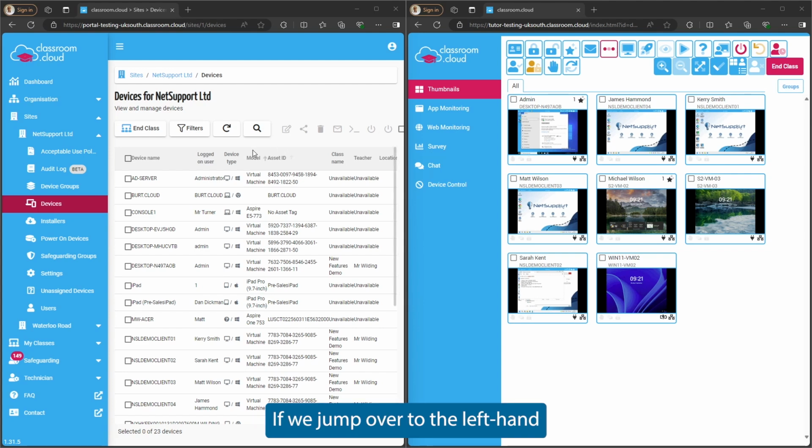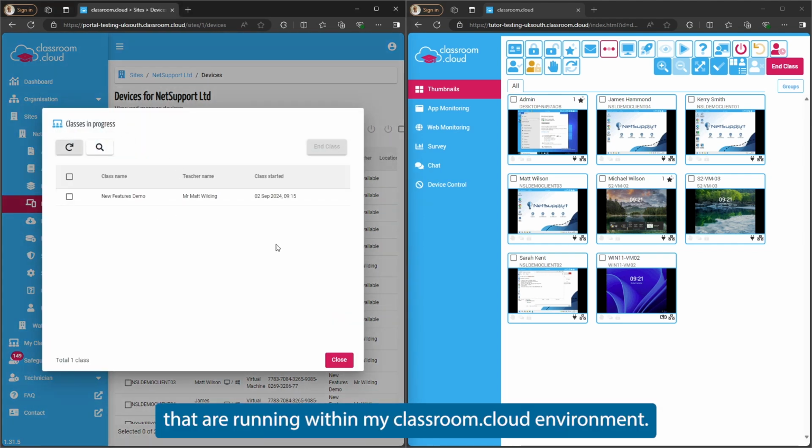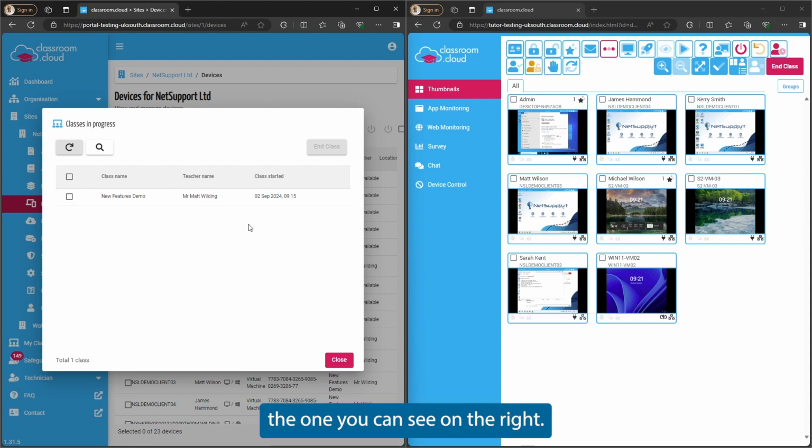If we jump over to the left hand side of the screen, you'll see I'm in the devices section, and we've got a new button here called End Class, and if I just click on this, it will show me any classes that are running within my classroom.cloud environment. So I've just got the one you can see on the right.